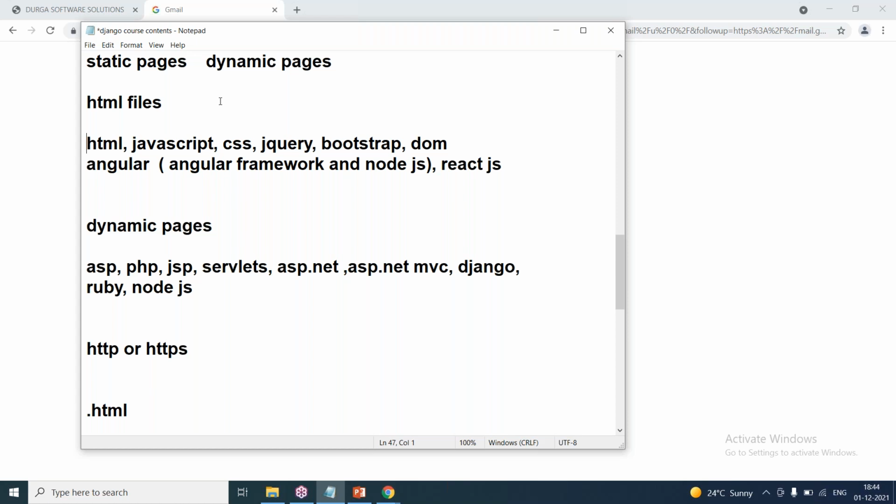But when we are working with dynamic pages, with backend technologies or server-side technologies, we can maintain web page values or website information in the server. In the server, we can store the data, not in the browser, not in the client system. So if the information is in the server, then it is secured.